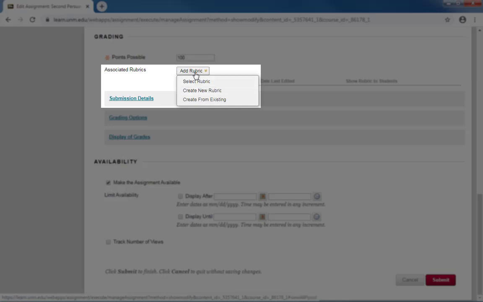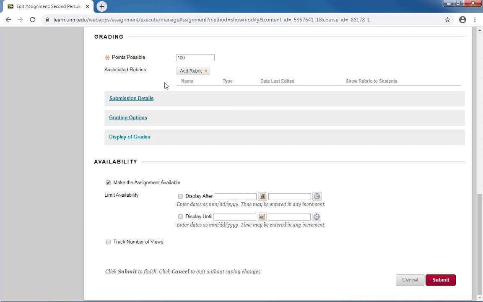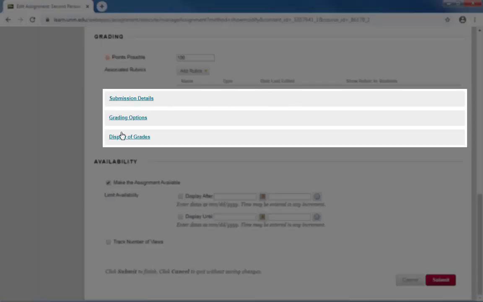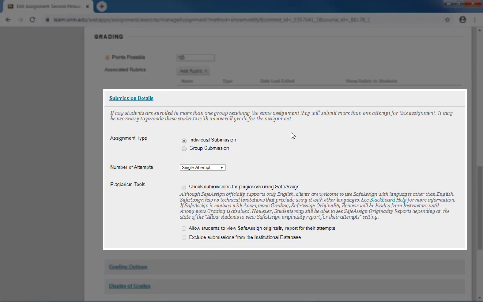But that allows you to communicate with your students as to what your expectations are for this assignment. And then you have several drop-down menus with a variety of other options. The first one has some things in it that you might be interested in using. It has assignment type, and it defaults to individual. So it's assuming that we're asking individual students to turn in this essay.